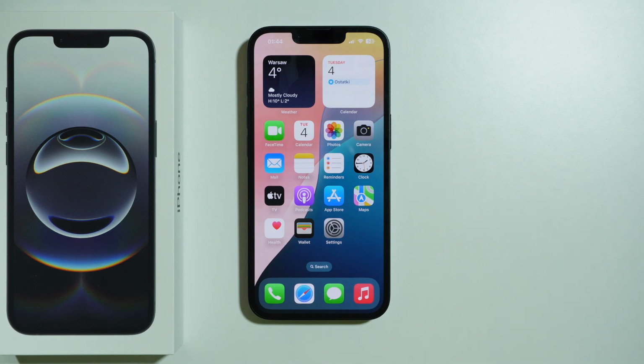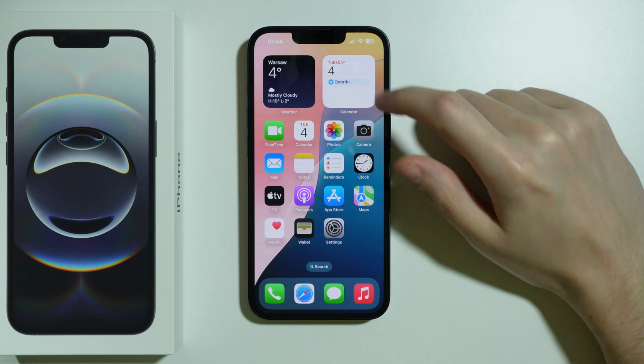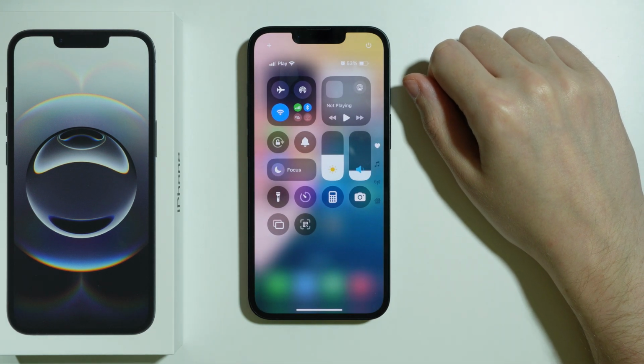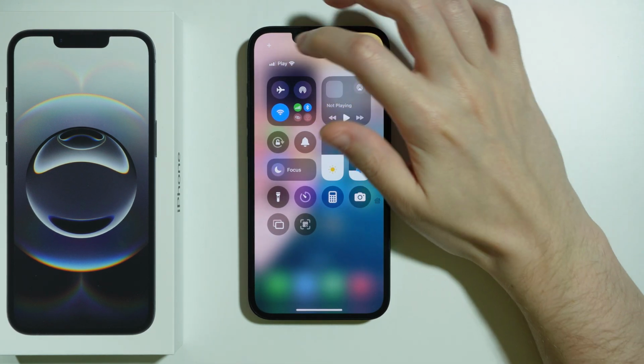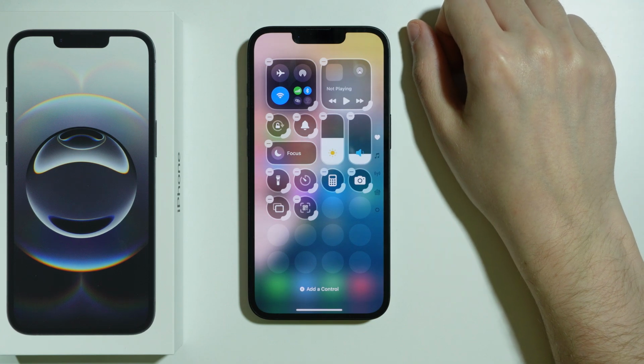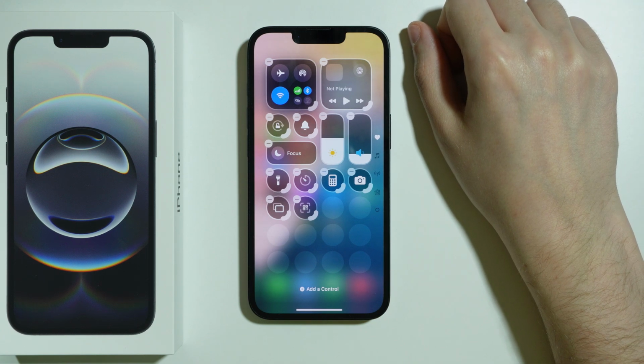If you want to edit the control center on iPhone 16e, then first of all, of course, we need to open the control center. Now we need to simply press this plus button over here in the top left corner in order to open the control center in the edit mode.